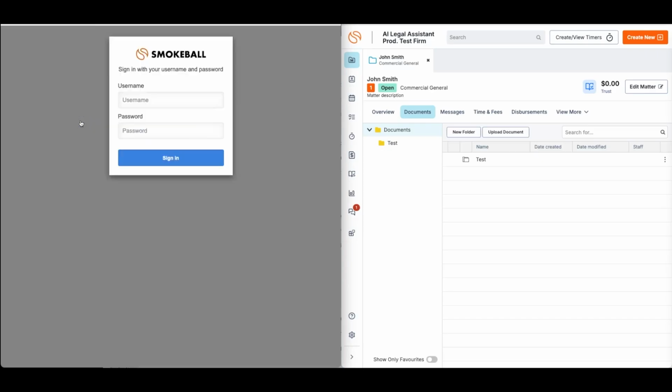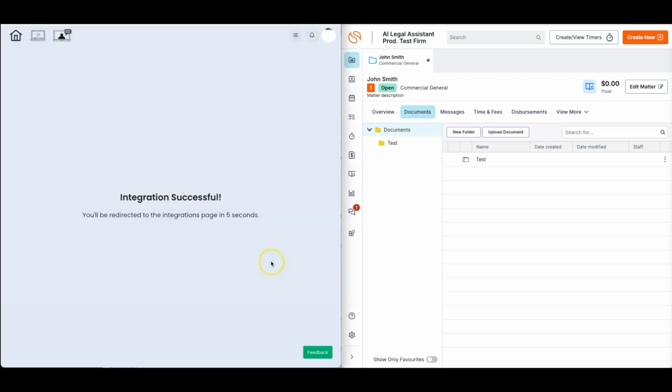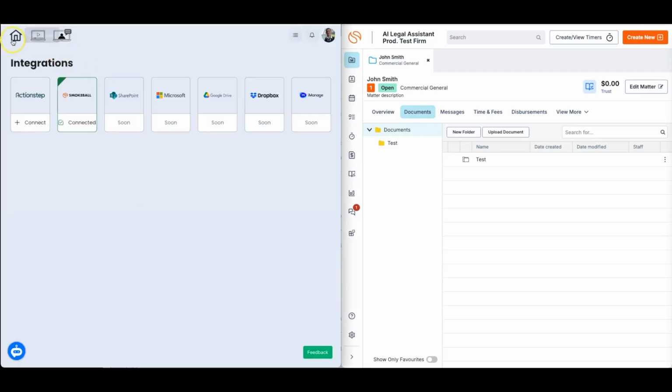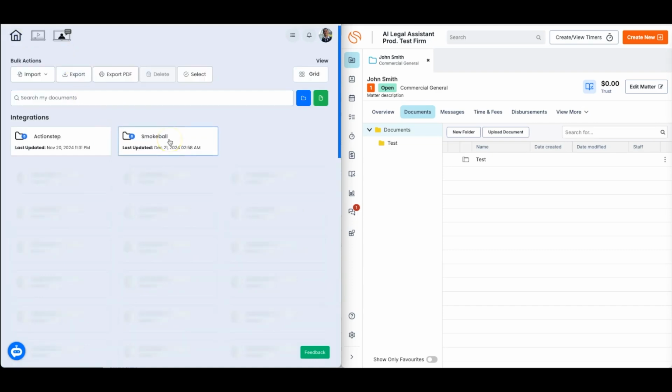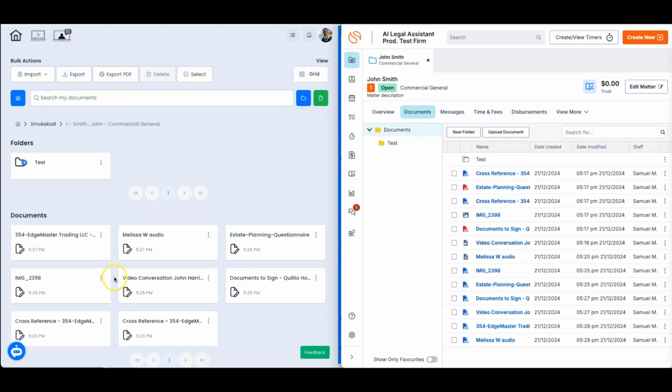First, we click on Integrations, click on Connect Smokeball. It'll ask for our username and password. We just pop those in and click Sign In. You'll see that the integration is now connected. Then if we click back to the home page, you see we've got a Smokeball folder. Note every time that you update a document in Quillio, it will create a new version in Smokeball.